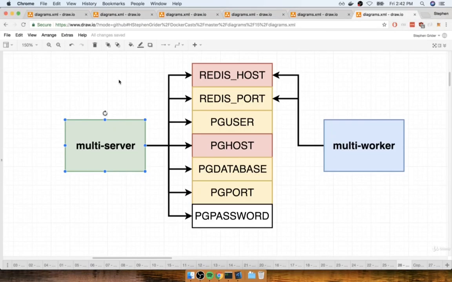In this section, we're going to update our config files for the multi-server and the multi-worker and add all these different environment variables. Again, we're going to leave off the PG password for right now. We're not going to worry about that one just yet. We're going to come back to it at the very end.